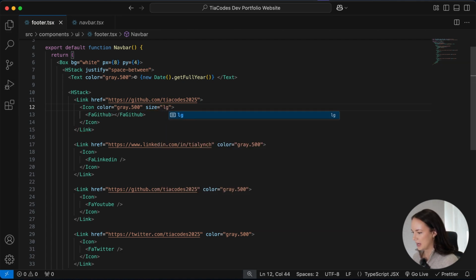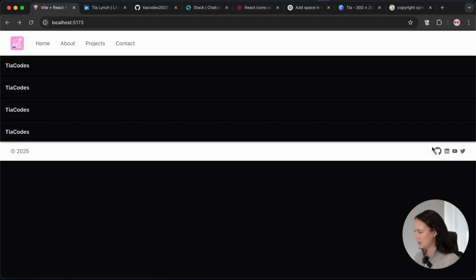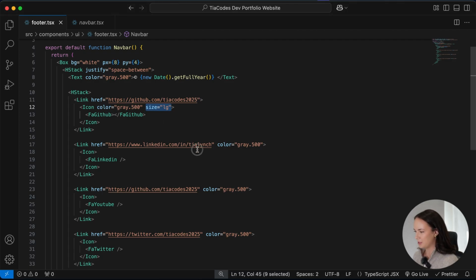So I'm doing size equals LG, which is large. And from memory, before I copy this across, yeah, the icons are quite small in Chakra, or at least for the purposes that we're using them for. So I'm just going to add, oh, not in link, in icon, add size large.